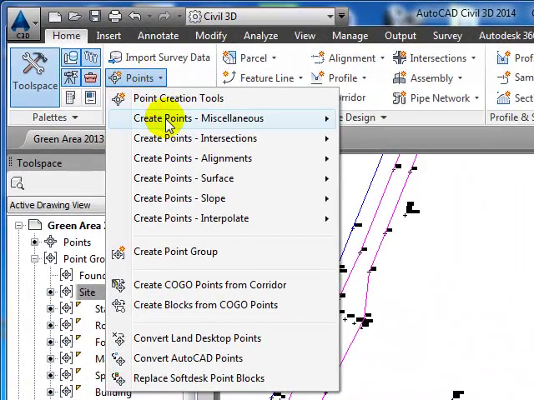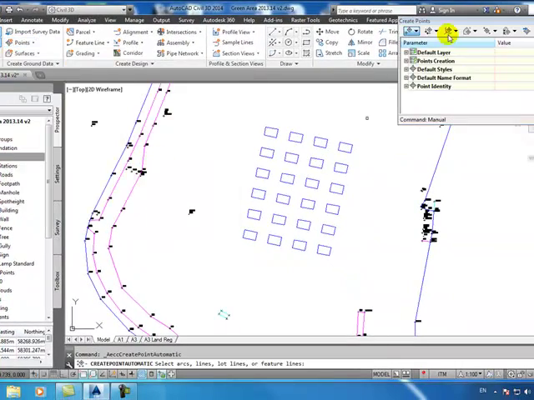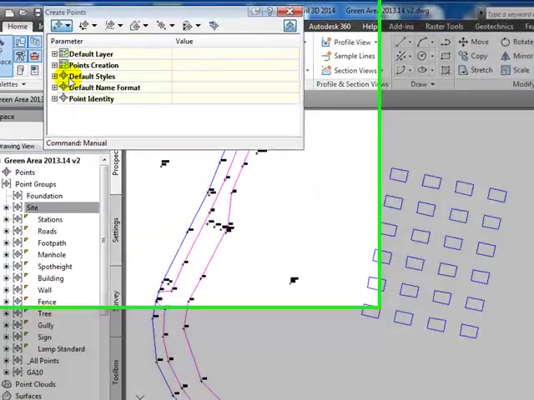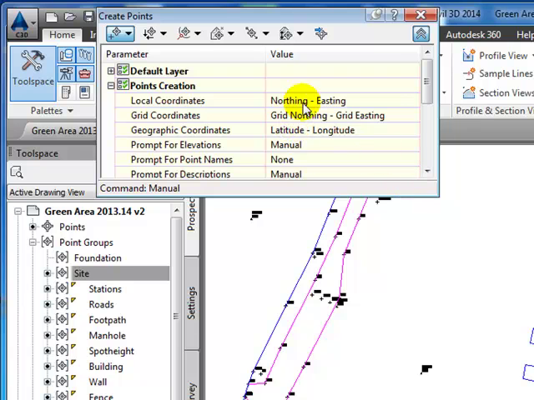Points. Now we're going to go automatic. So go to automatic. The dialog box will come up again. Now there's a number of items here, like default layer, default style, point identity. They're of little consequence to us. The only one we're worried about is point creation. So open up that. Local coordinates, grids, etc.